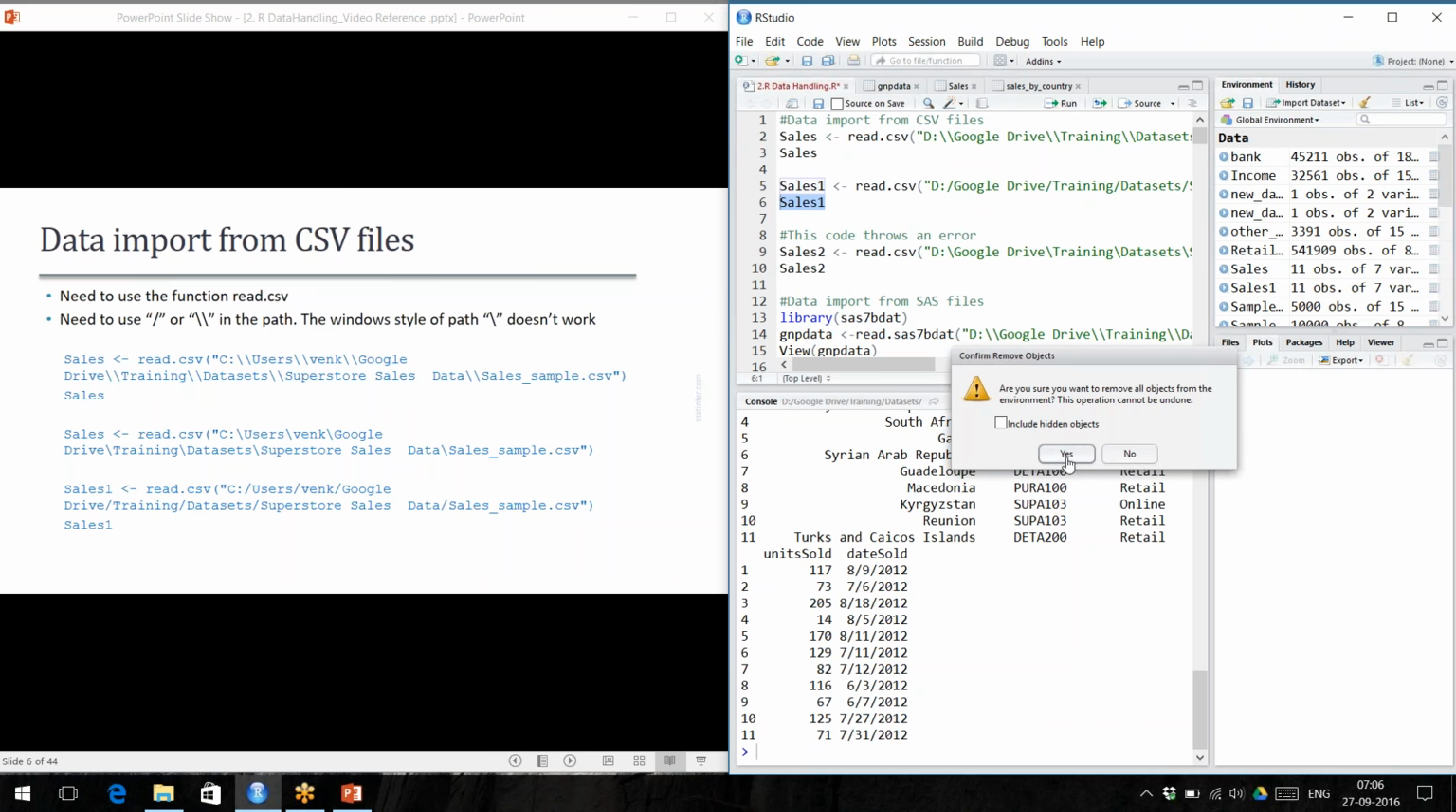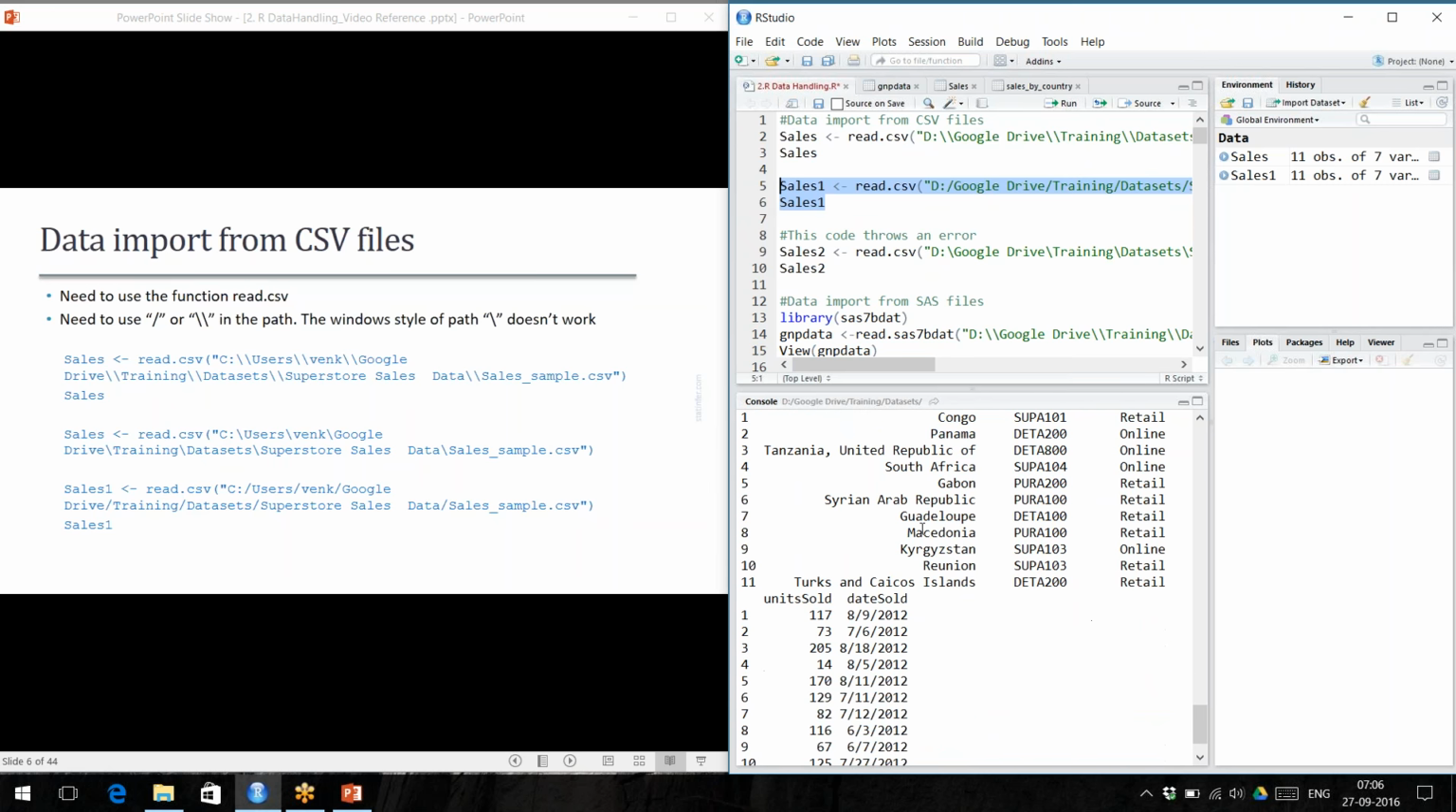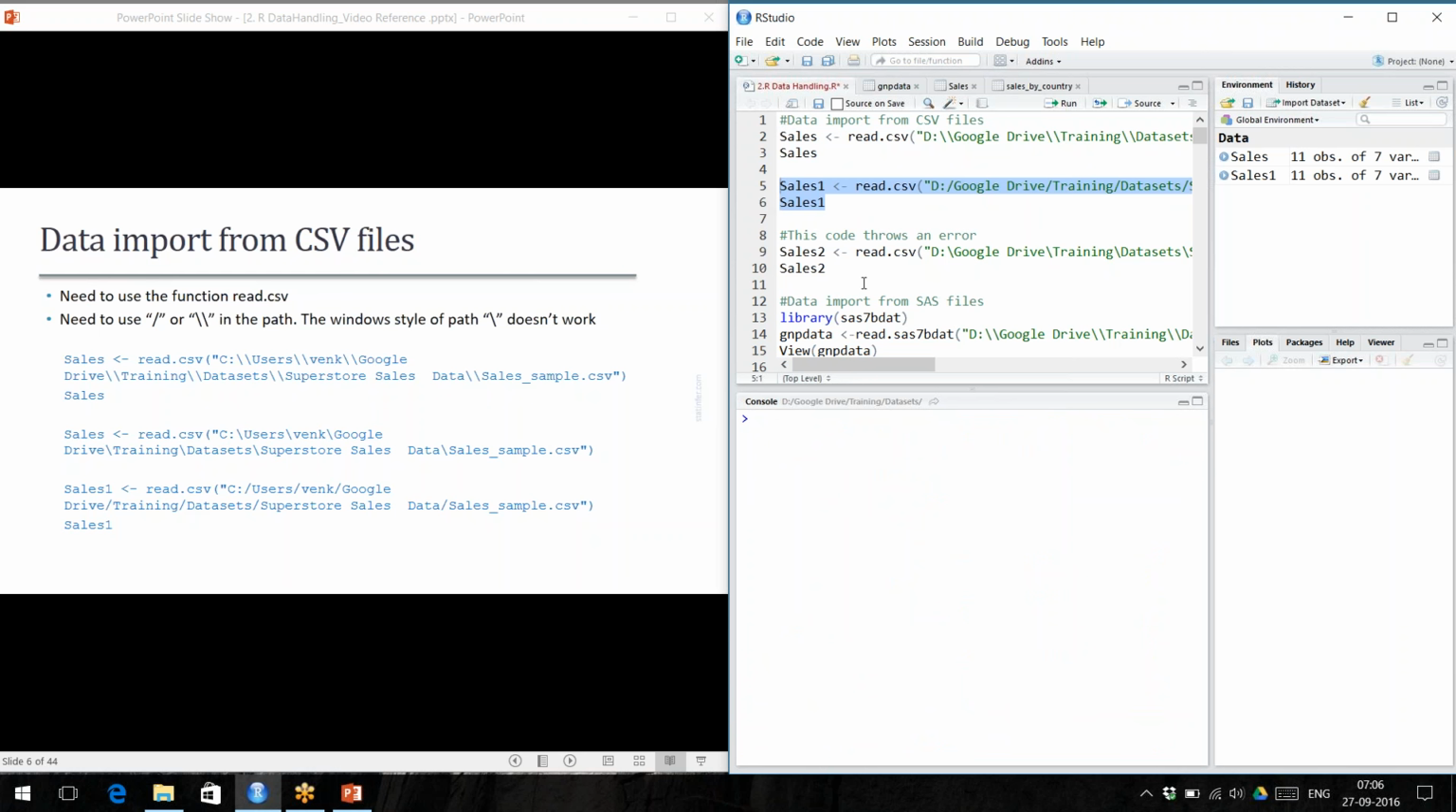Let me clean up everything. Let me do it once again. So sales, you can do it in this way using this double slash, or else you can also do it in this way using single backslash. If you do it in this way as it is in Windows, you will get an error. What is the error? This is unrecognizable. So if you copy paste the path as it is from Windows, then you will get an error.